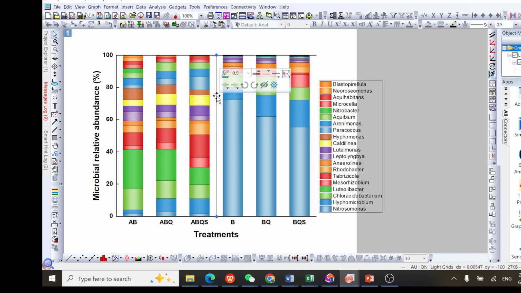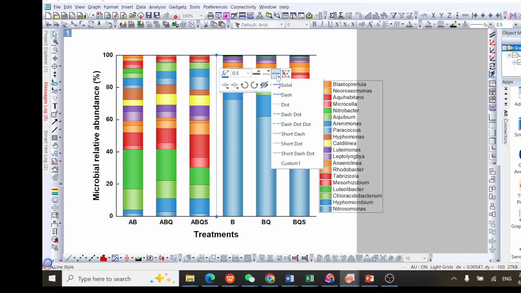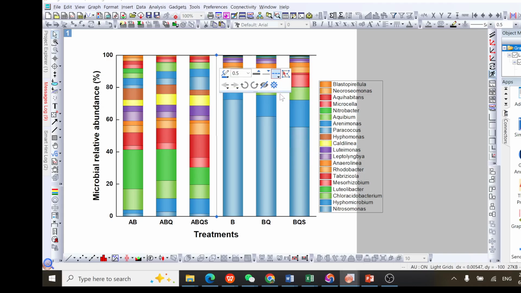You can just click it once, it will show here. Then you can select the line. I use dash line. Then I use 1.5 as the thickness. So you see it has separated it into two.